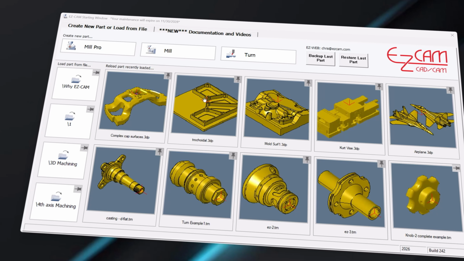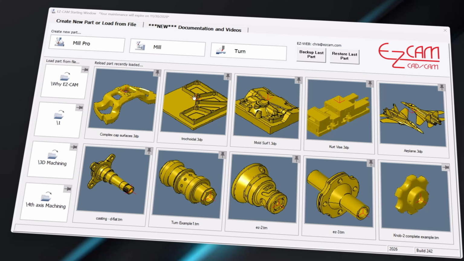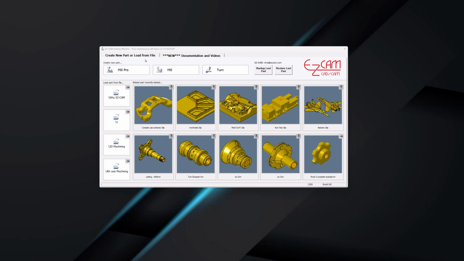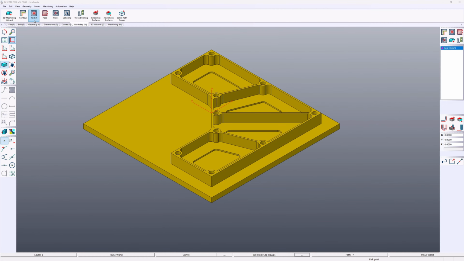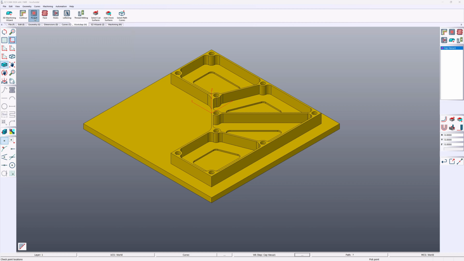After launching EasyCam, you'll land on the home screen, your central hub to instantly open recent projects, start something new, or check out the latest features. Everything you need is just a click away. Whether you're new to CAM entirely or just getting started with EasyCam, you'll appreciate helpful tool tips with clear videos that make the interface easy to learn.